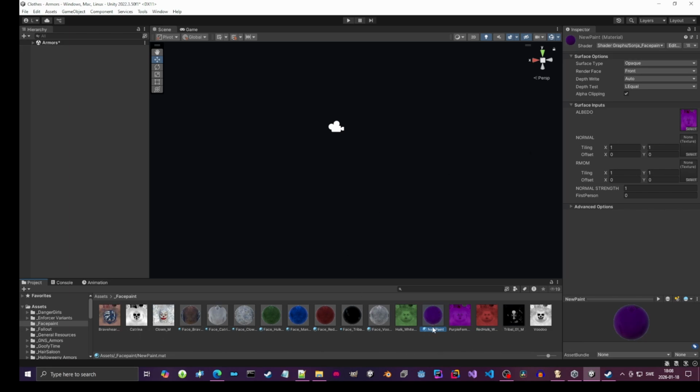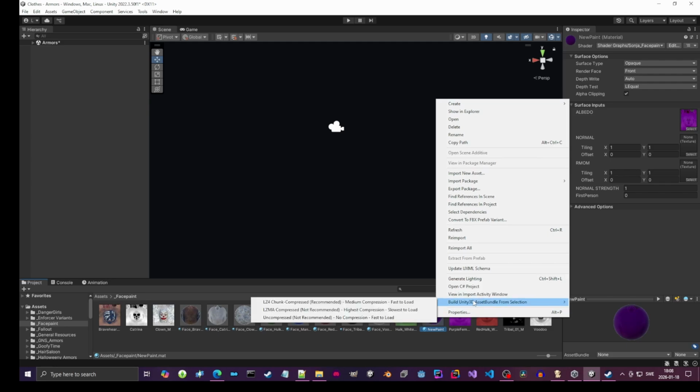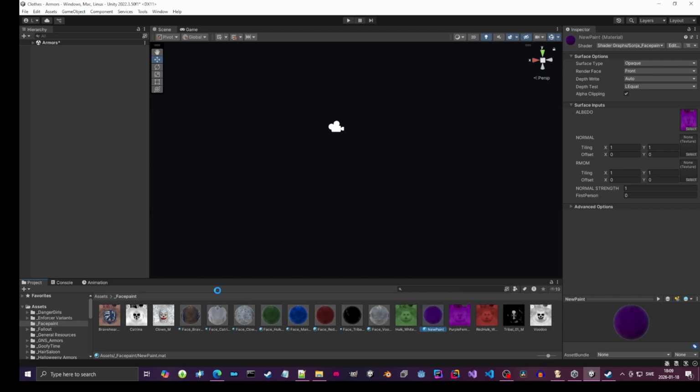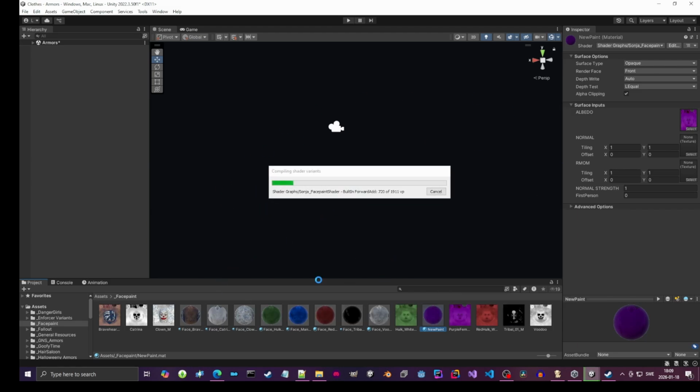Once we have our material here, we need to export it as a Unity 3D file, like with any other Unity projects that you want to add to the game. You can do this very easily: right click, then choose Build Unity 3D Asset on the file selection, then you choose where to export it.